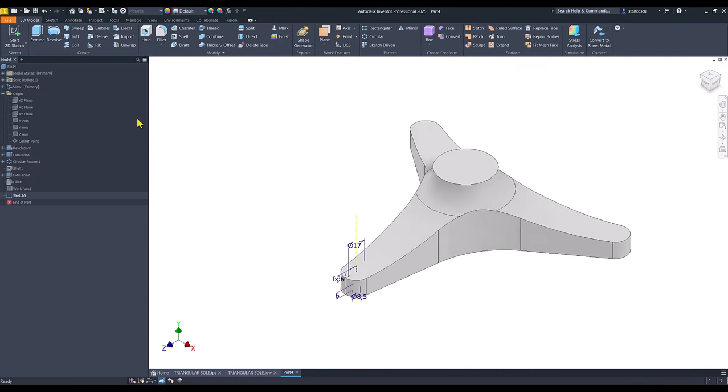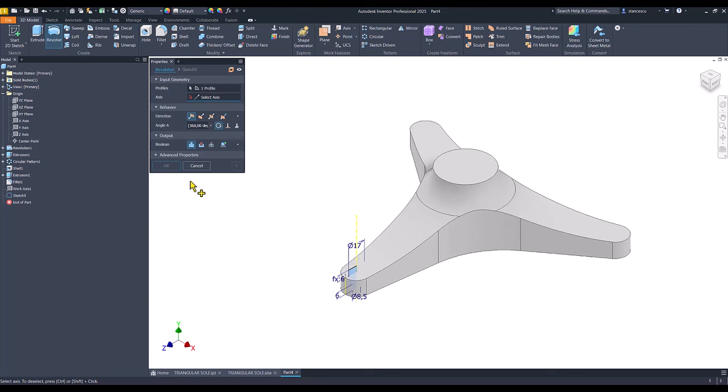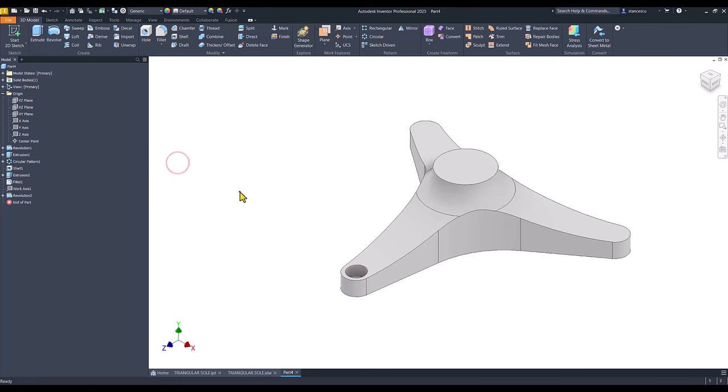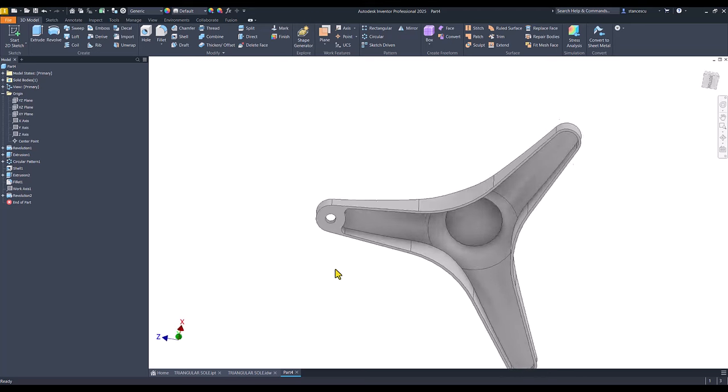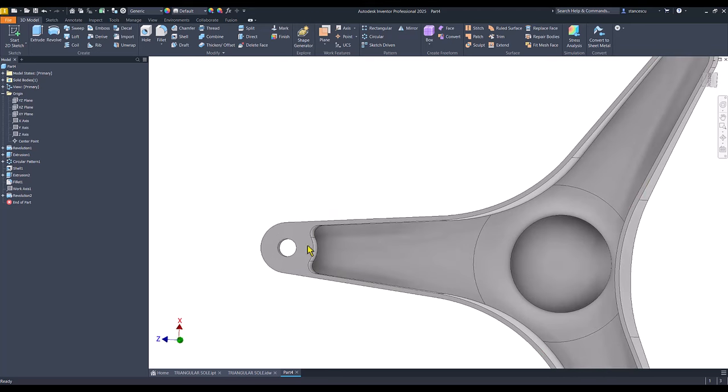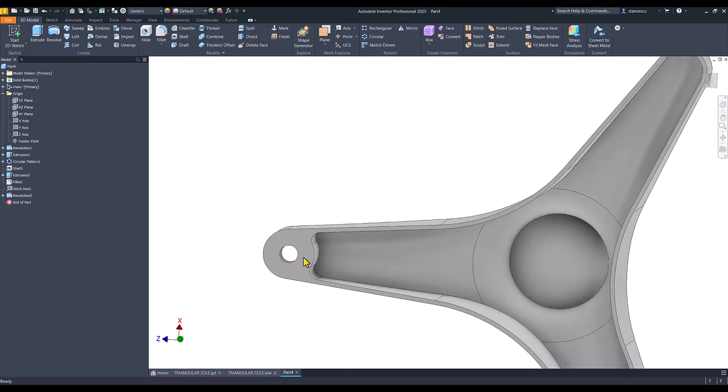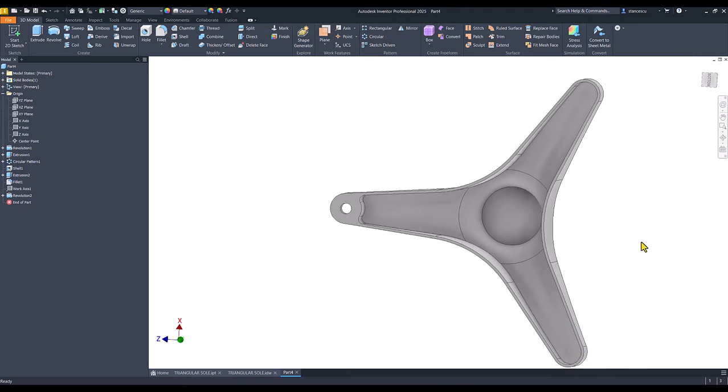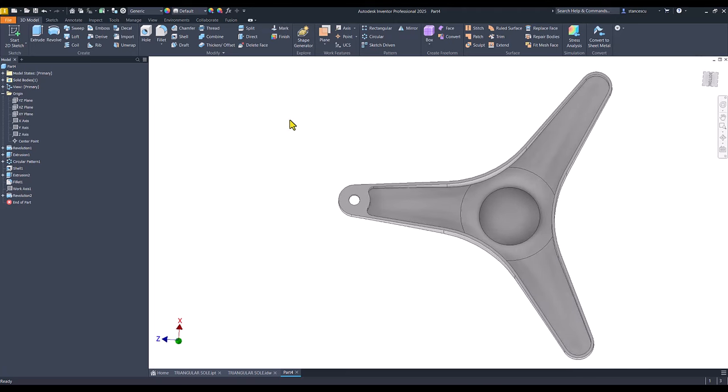Finish sketch, revolve, select axis. Now there are two axes. I have to select one of them, no problem. Both are the same. Cut. Okay. Now you see we have some features here to be placed on the other two arms.